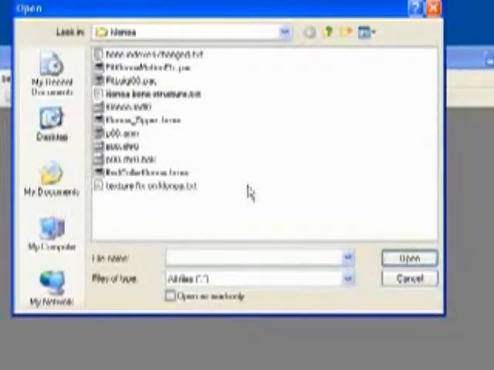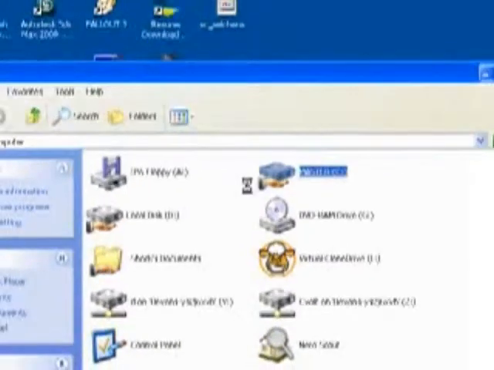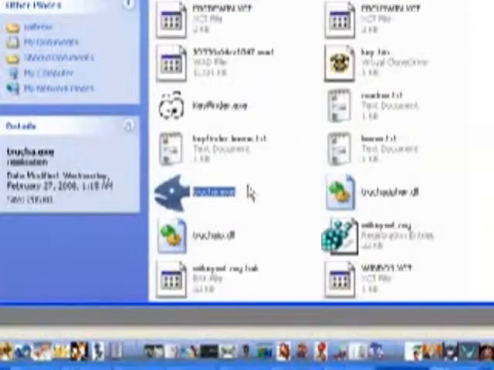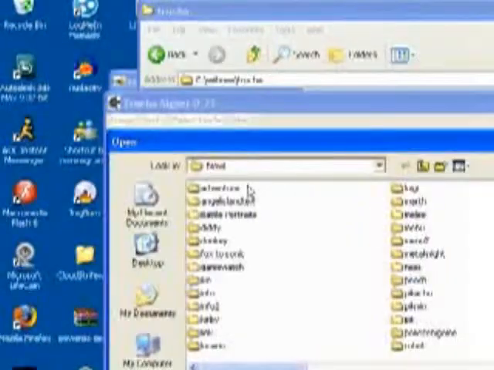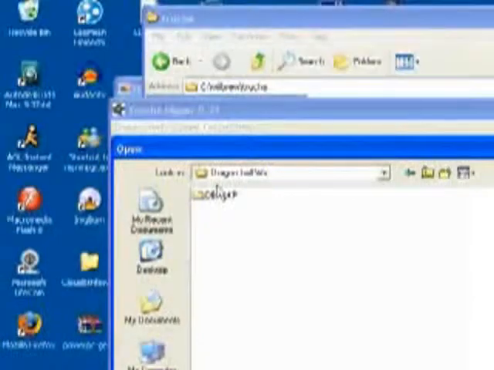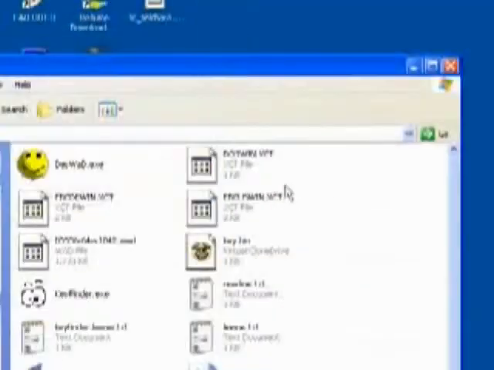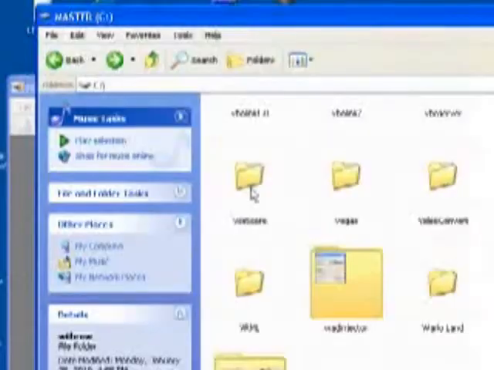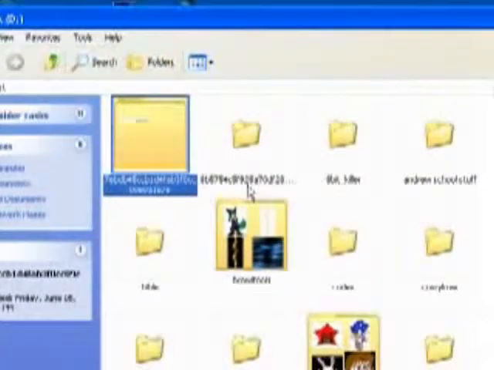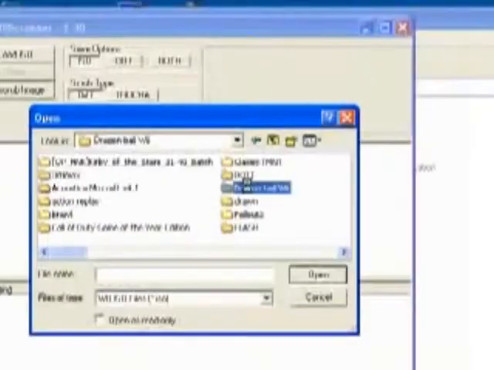So basically, what you need to do first is get your ISO. Well, actually, first open up Trucha, or whatever you use, WiiScrubber or Trucha. I like Trucha, and open an ISO. Oh wait, that doesn't work in Trucha, never mind. Open WiiScrubber, and I'm going to open the Dragon Ball Revenge of King Piccolo ISO.